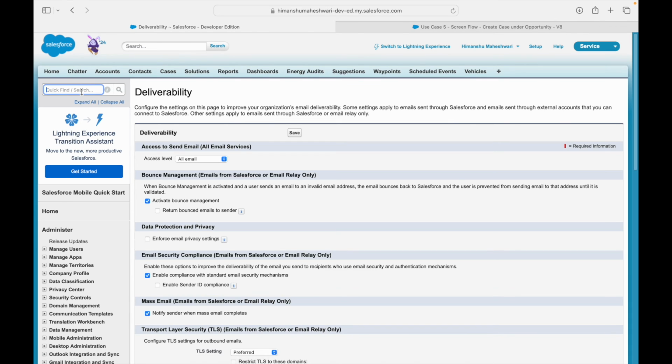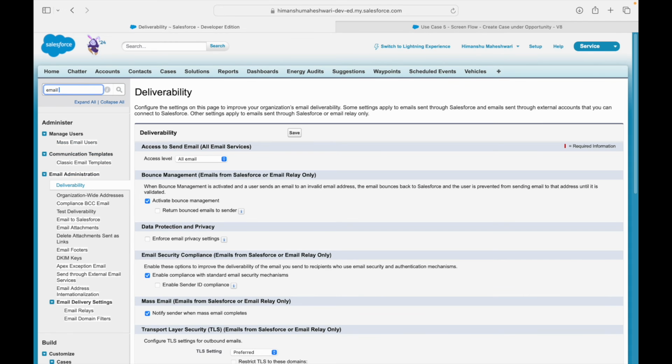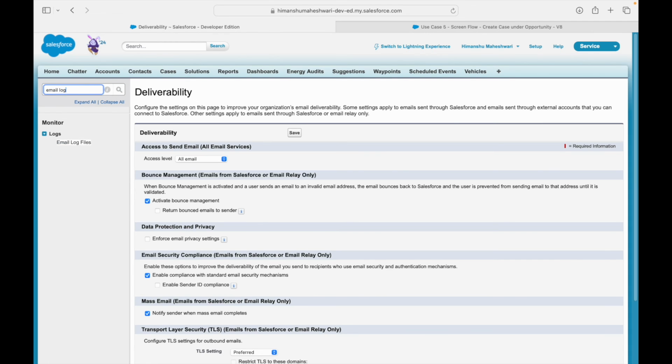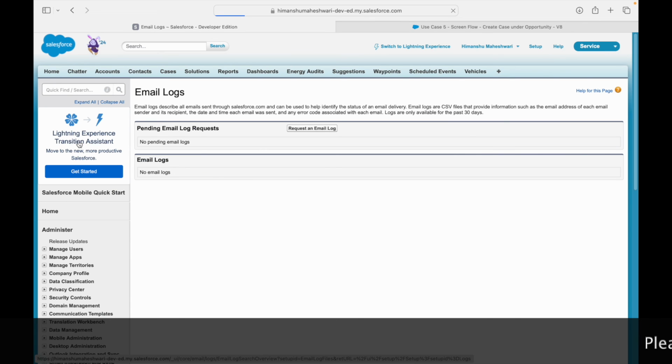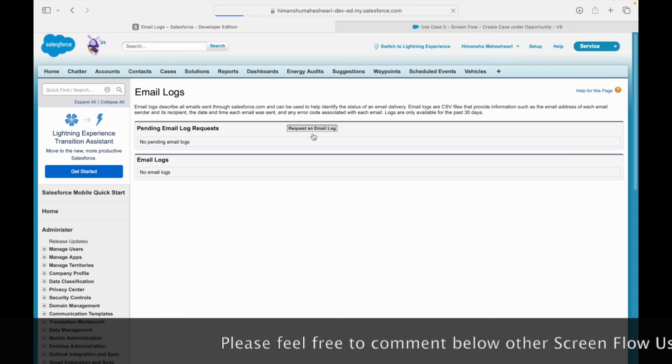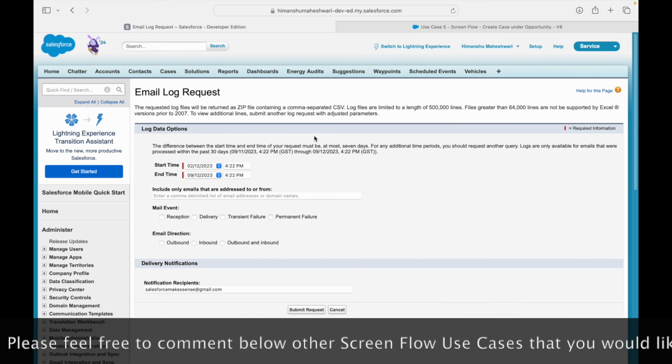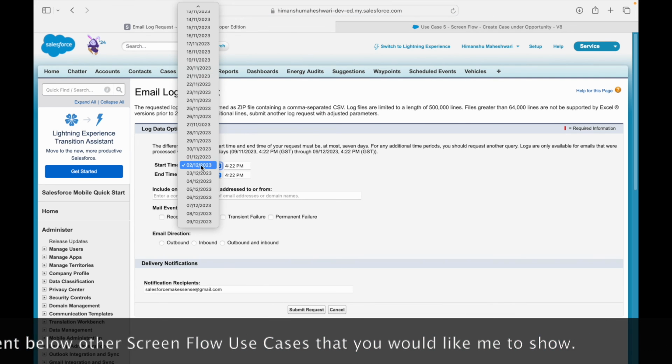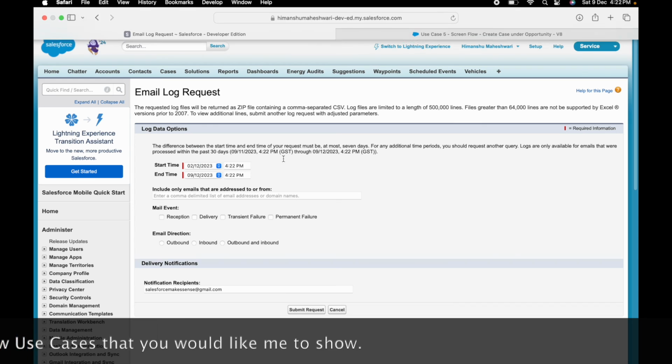Okay, and another thing, if you want to take a look at what emails have flown out of Salesforce, there's something that's called email log files. This is something that you can use for auditing. This is something that you can use to debug whether an email was sent out successfully, and what kind of emails went out during a specific time period. So what is today's date? Today's date is 9th December.